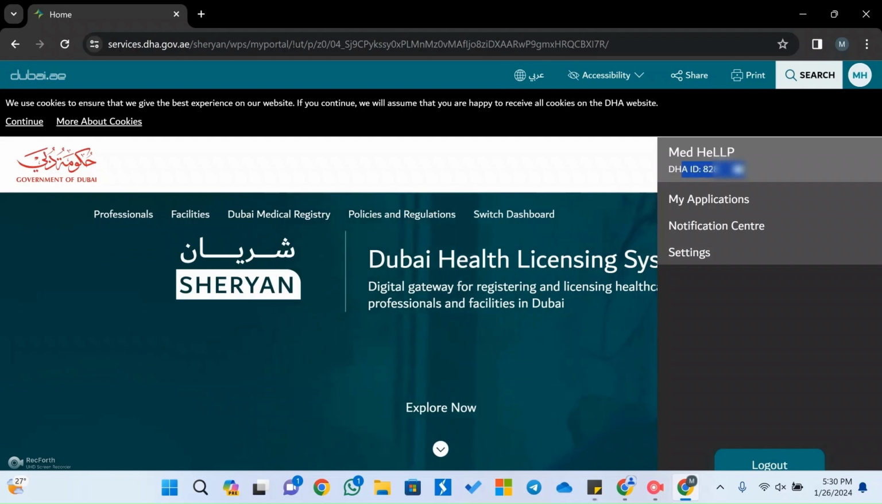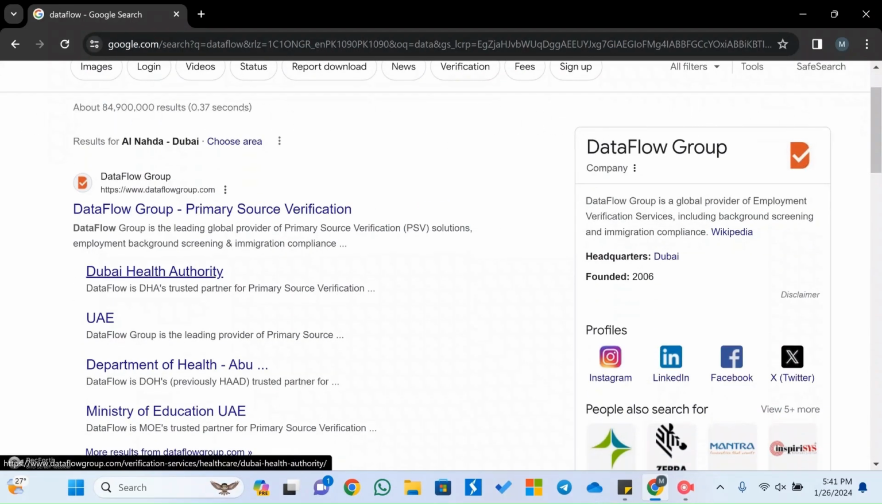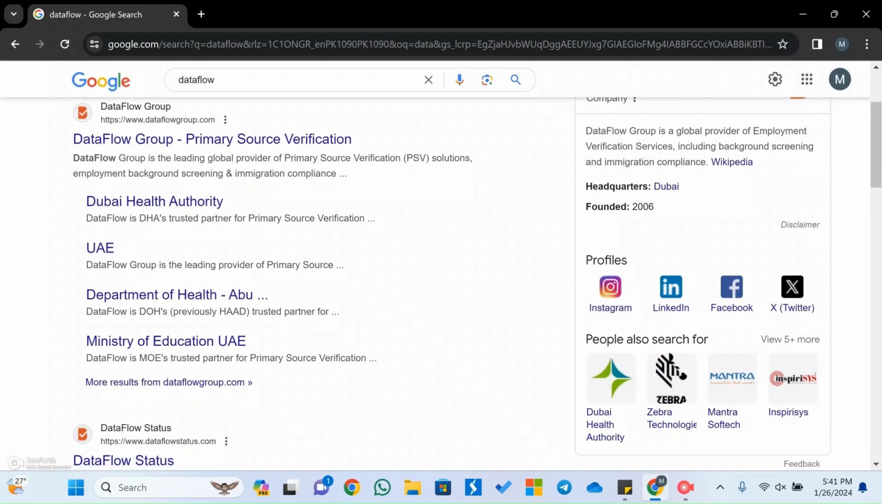Let's proceed to the second step. Now, we will use this DHA ID to create an account on Dataflow. Dataflow will verify your documents. If you don't know which documents need verification, I have provided the link to the self-assessment in the description section.